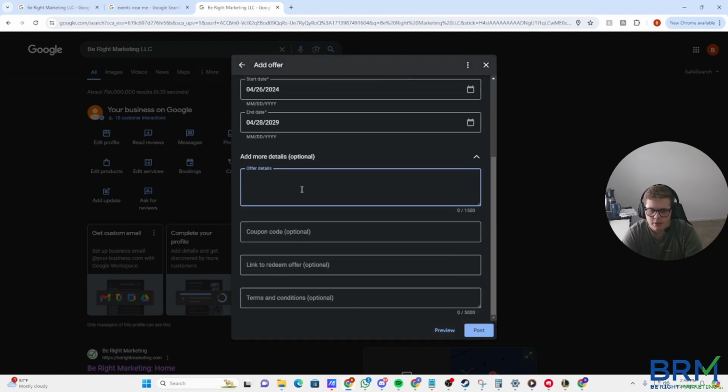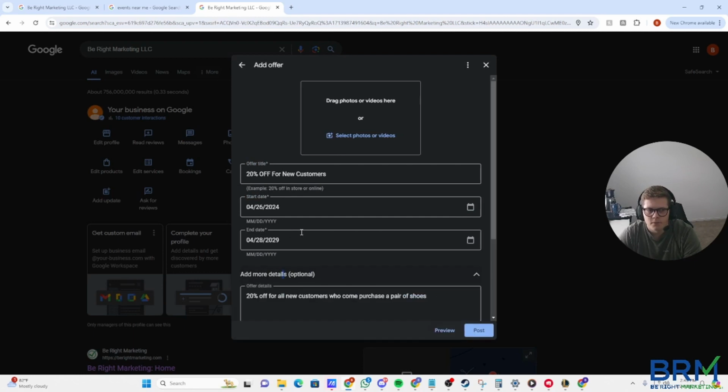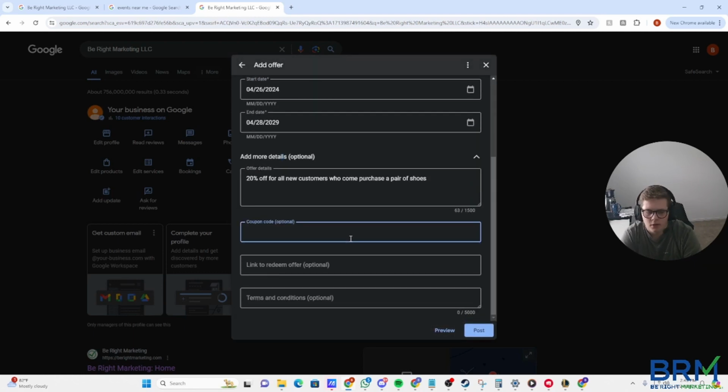Add more details. So you could say 20% off for all new customers who come purchase a pair of shoes, whatever it is, right? And then you can come in here, you can add in a coupon. You can put code, for example, 20 off new customer, right? Link to redeem offer. This is if you're selling stuff online, right? So if you're selling stuff online, have them take a link directly to the product, right? If you want them to come into store and purchase something, maybe you have a link that goes to directions, right? If you want them to claim it and you're doing, for example, if instead of a pair of shoes, maybe you do 20% off for all new customers who get a driveway pressure wash, right?